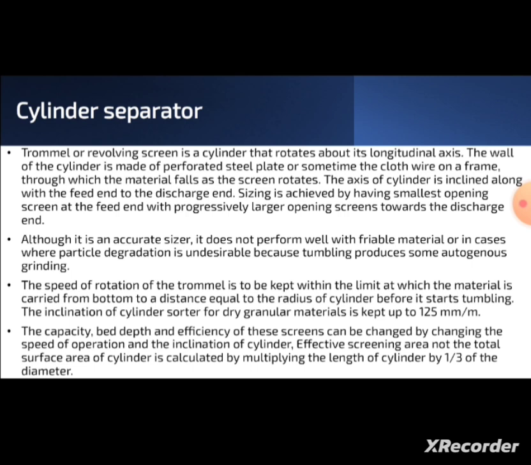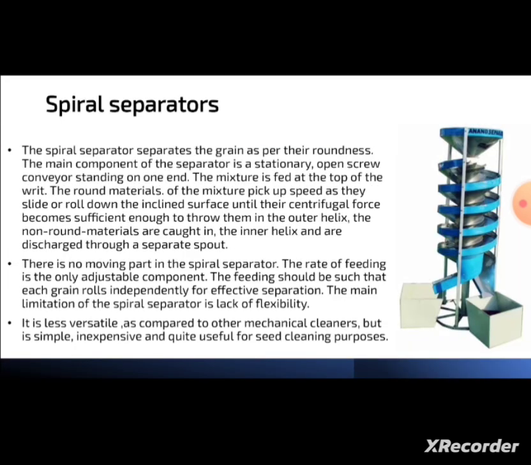Although it's an accurate sizer, it doesn't perform well with friable materials or in cases where particle degradation is undesirable, because tumbling produces some autogenous grinding, so that the inclination of the cylinders for dry granular materials will be kept up to 125 mm per meter. And the next one will be spiral separators.